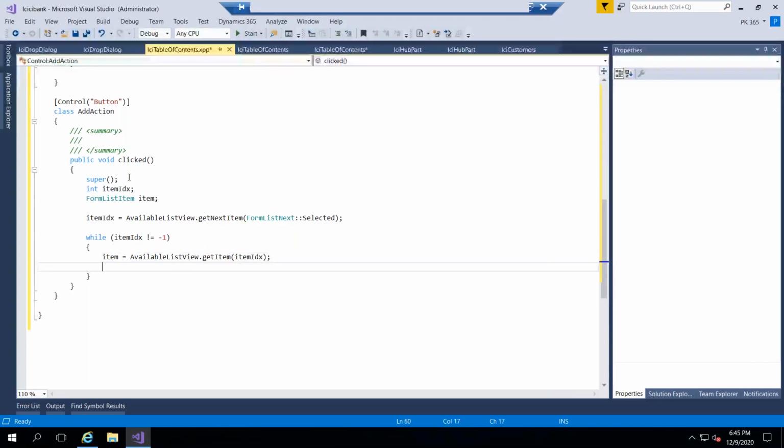Now you want to add it to the selected list view, so you can use selected list view dot add item. Previously we have used add. Here I am using add item, and then you can say item. Done. What is the next step? The next step would be again get the item index, and then paste it over here. Done. Item index equal to this one.